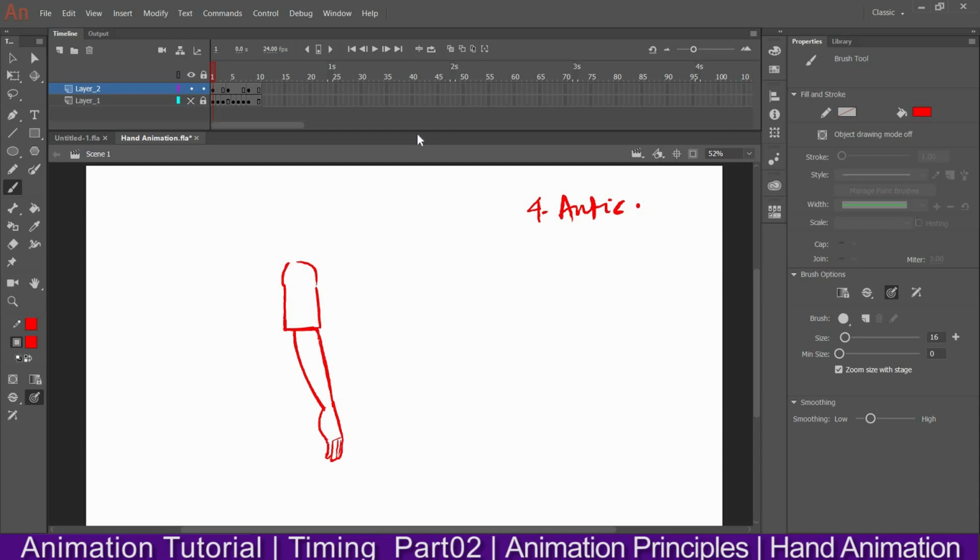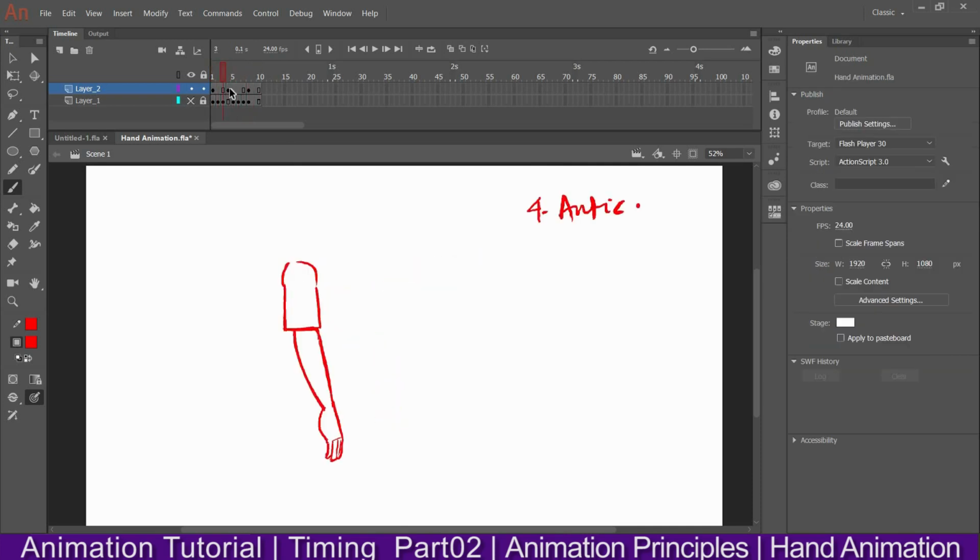If you are hitting the ball hard, then you should take a bigger anticipation. Anticipation is a very important principle of animation that you should not miss out. For these principles, I'll give some examples in my further videos, so be with me and I'll give you a good example on anticipation and other principles as well.